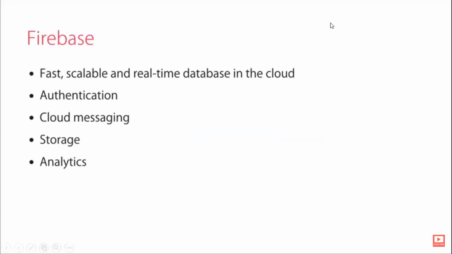sign-in services. In addition to that, you have cloud messaging, so you can build a chat box for your application where users can chat with each other or send messages via Firebase, in addition to storage and analytics.